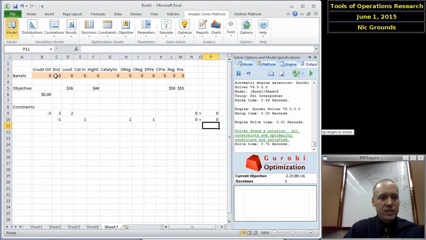Let's just say, for example, if we had 100 barrels of crude coming in, then that would produce 60 barrels of distillate, 40 barrels of low end. Maybe those are backwards, 100 barrels coming in.